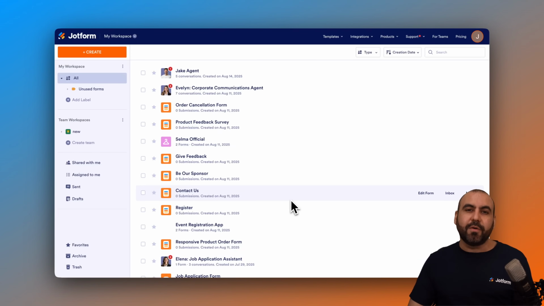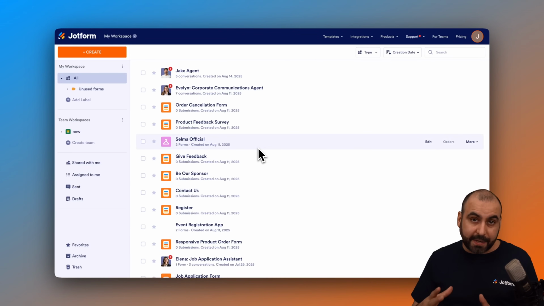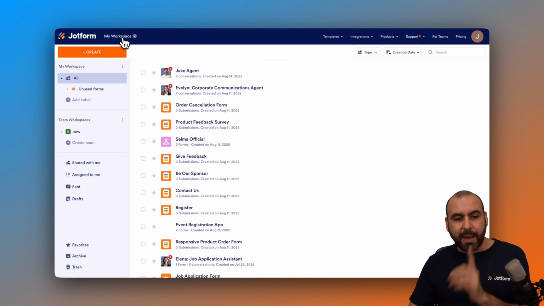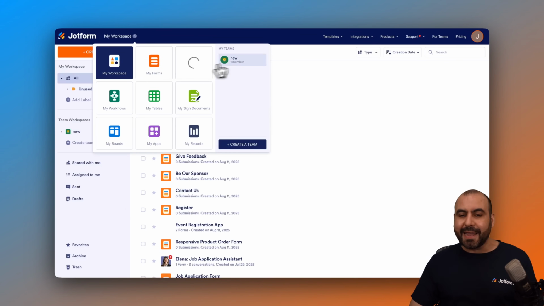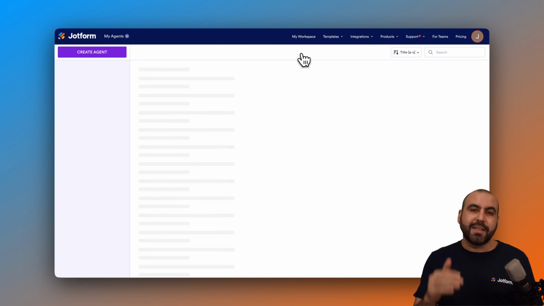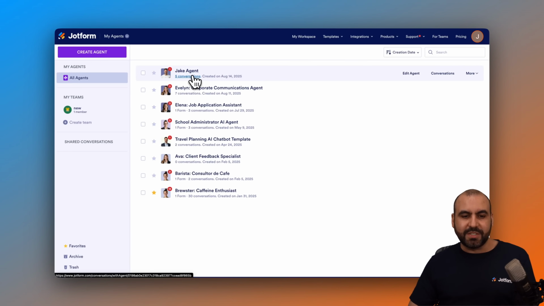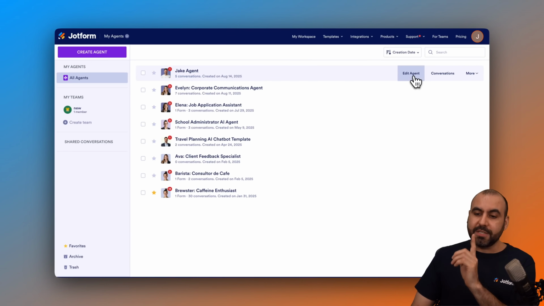Now, this is my Jotform dashboard, and we are currently in the main workspace. We're going to find all our agents, forms, apps, etc. But we're going to go into my workspace, and we're going to go directly to my agents. This is where you're going to find a list of agents. Select the agent where you want to enable this feature. So in this case, I'm going to use this agent, which is Jake agent, and I'm going to edit the agent.